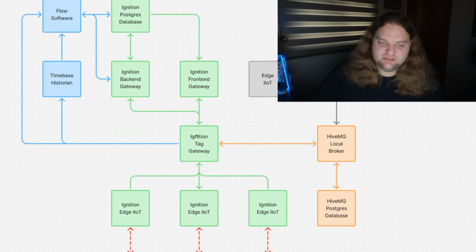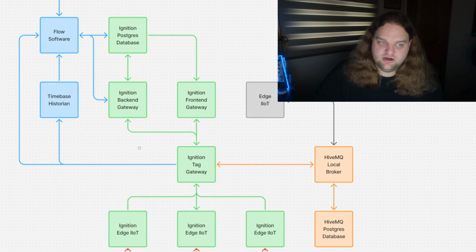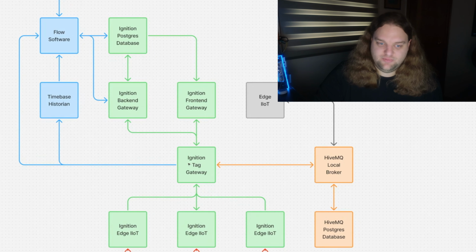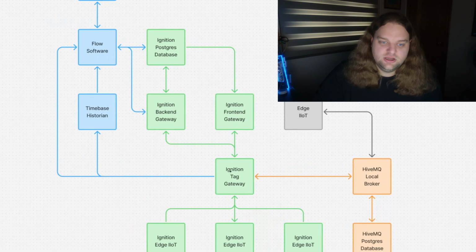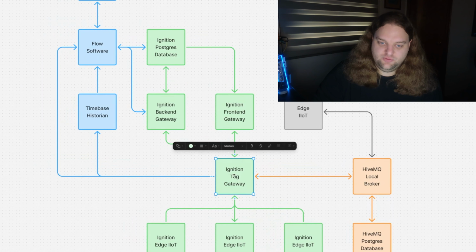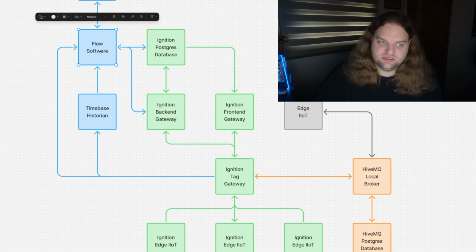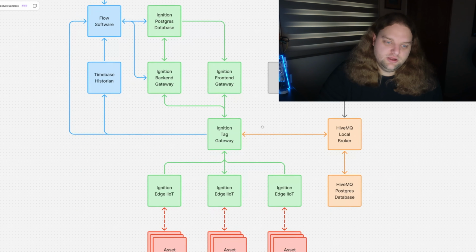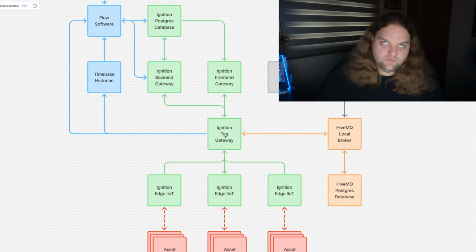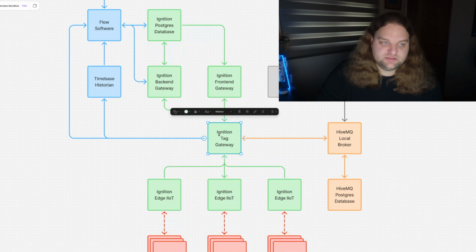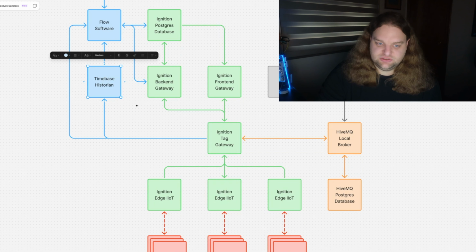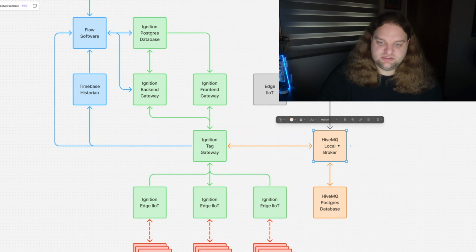The other one is you've got the historian module installed here. In this example, we're using the Timebase Ignition module to get the data to Timebase historian. We're also using the OPC server here as a source of data for Flow software proper. So you'll notice here that we are going straight from the tag gateway to the Timebase historian, rather than using a collector off of the broker.